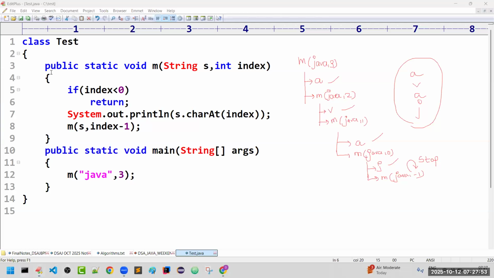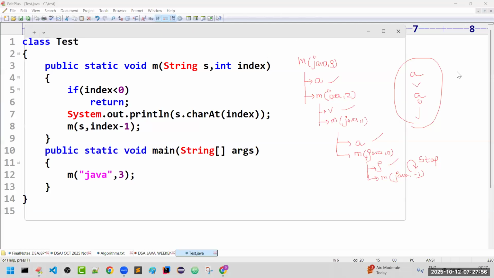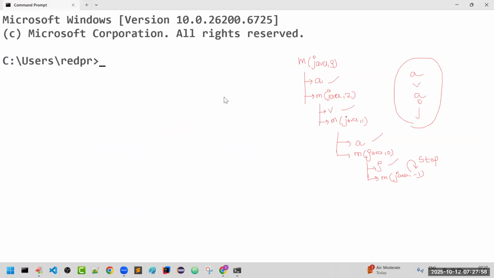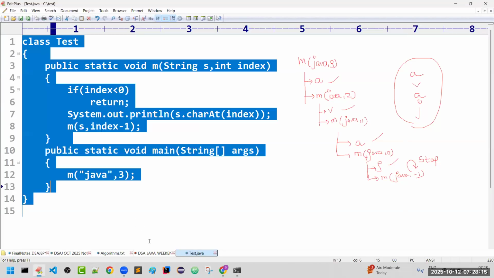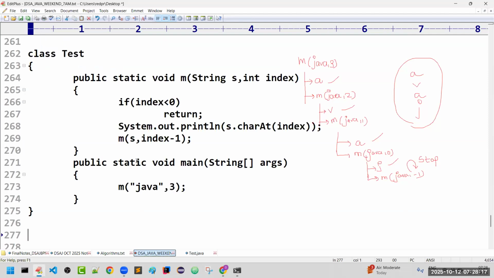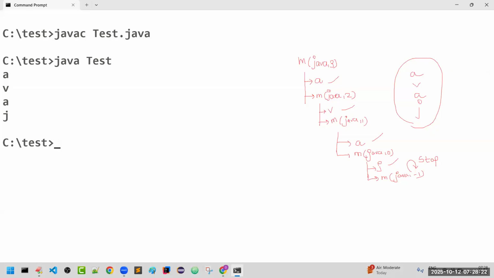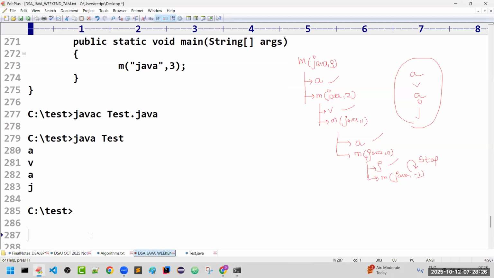Let me execute this code and check whether it is giving the same result or not. javac Test.java I am taking. The code compiles fine. java Test. You can see, sir, A, B, A, J, like that it is printing. Any questions, friends, from your end? No questions. Is it clear? Yes, sir. Any doubts?